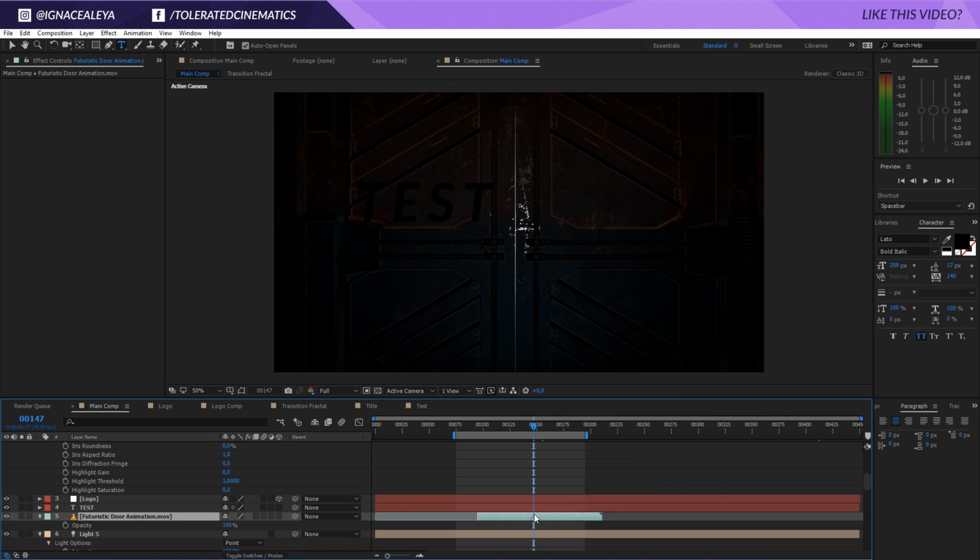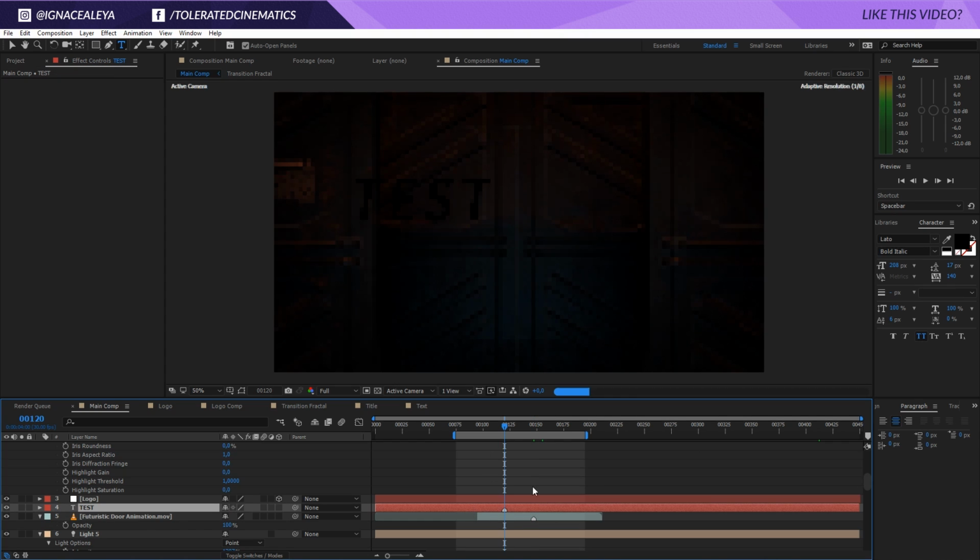You can right click and delete that marker again. And you can add some more. And depending on which layer you have selected, it will add that marker to that layer. If you don't have any of your layers selected and you add a marker, it's going to add your marker to your entire composition right here in your timecode.